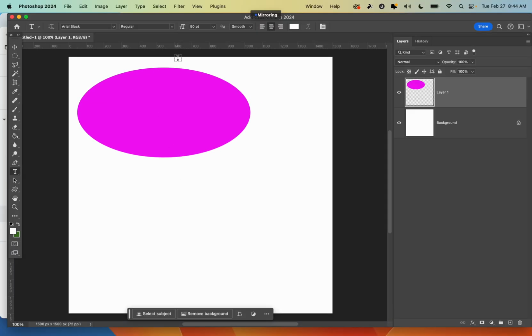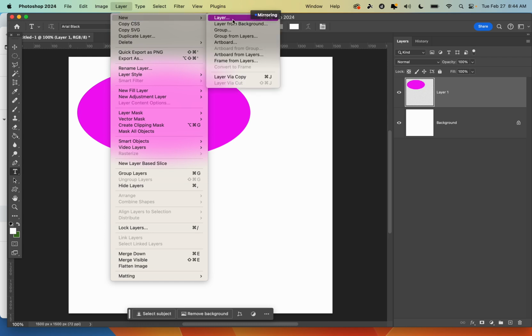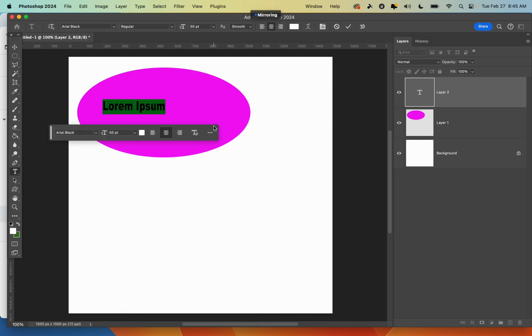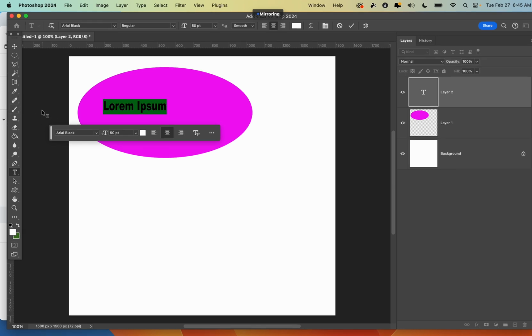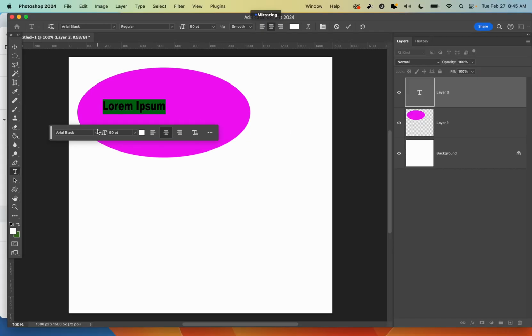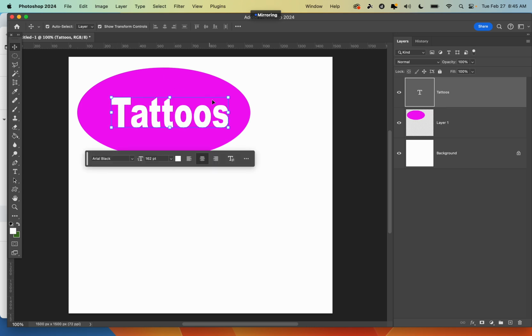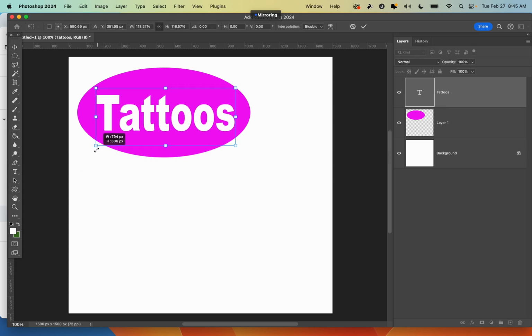Now we're going to create another layer, new layer, please. Okay, here we go. And this time we're going to use the Type tool. You may want to watch first. When I click here, you'll automatically see Lorem Ipsum. And I'm going to type in tattoos. I hope I spelled tattoos right. Then I'm going to make it a little bit bigger so that it fits, and move it in here. Maybe a little bit bigger. And this time I can just use the handles there.